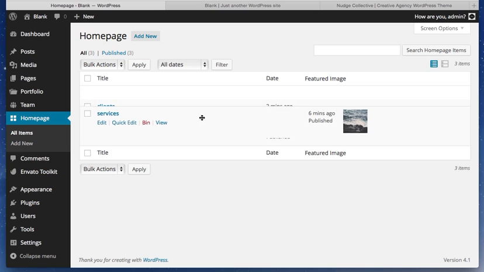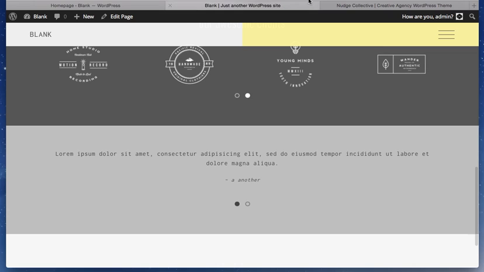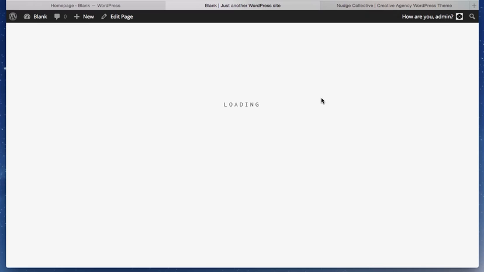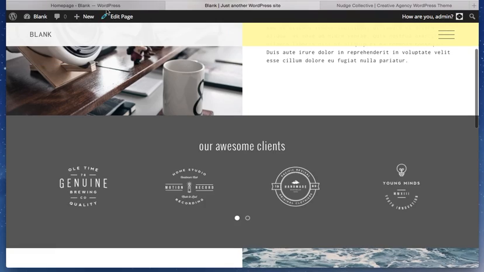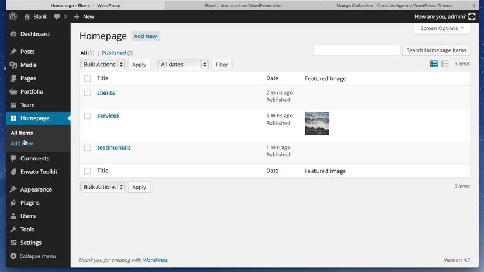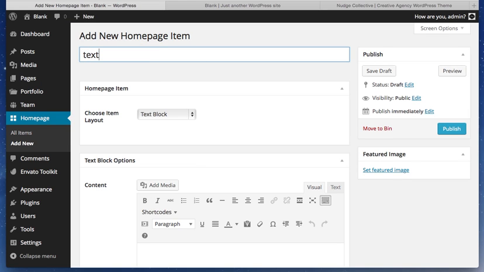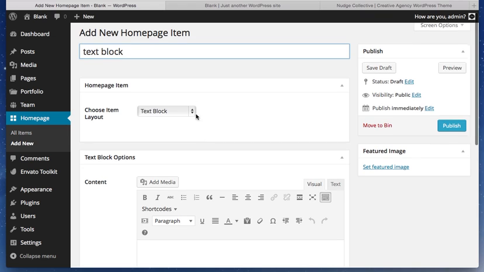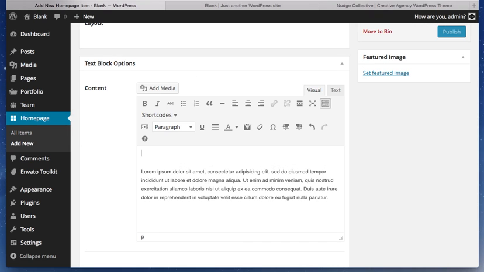So we can reorder them. We can add new ones. There we go. What we can do is when you add, let's add a new text block. Okay, let's just add that content in there. Let's put a heading in there.